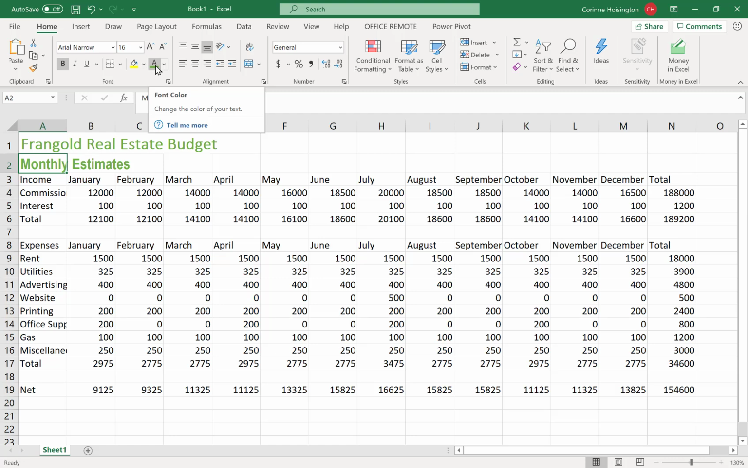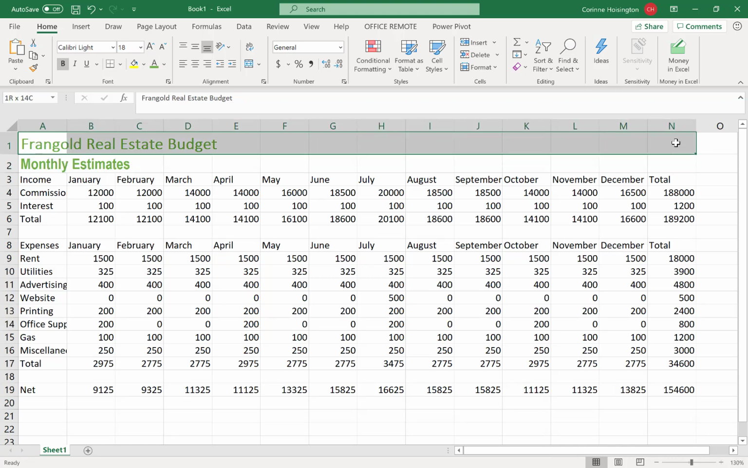Now, here's something that a lot of students have a little challenge with. We want that title, Fran Gold Real Estate Budget, to center across columns A through N, but you can't just press the center button. If you hit center, this would just do nothing really, because it's bigger than one cell and you can't center in one cell when it's larger. So let me show you something else. We're going to click on cell A1 and then with a big fat white cross, highlight till you get to N1. There's a very important command that's used a lot in Excel. It's called Merge and Center.